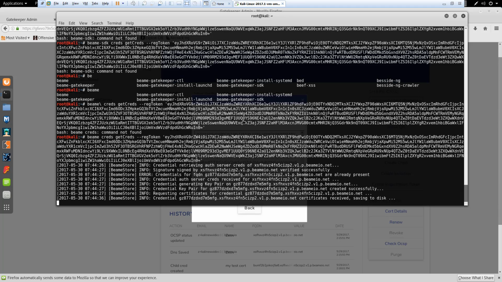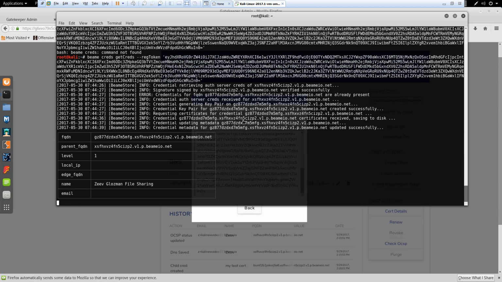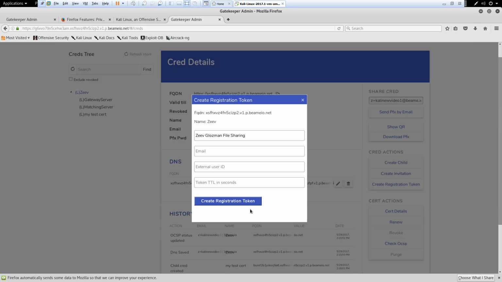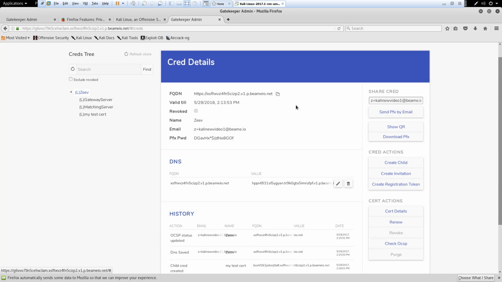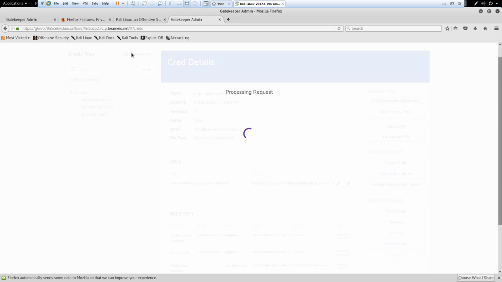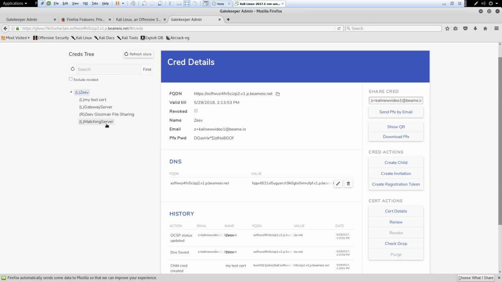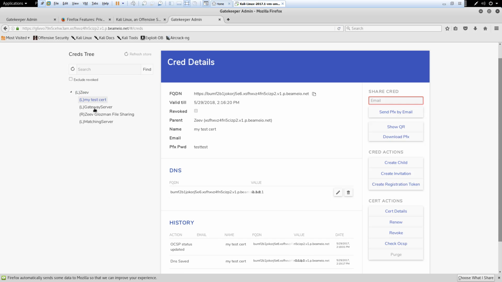So anyway, now we just did the get creds command using the token that we just generated in our Gatekeeper. We got a new FQDN. And now we're going to just launch a little web file sharing server through HTTPS on this virtual machine. I'm going to do another video like this with Windows.